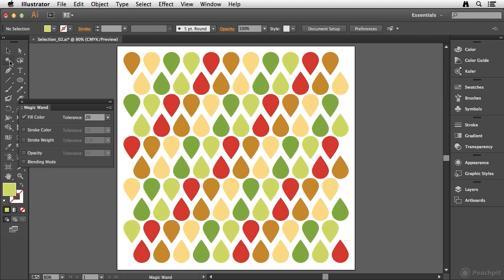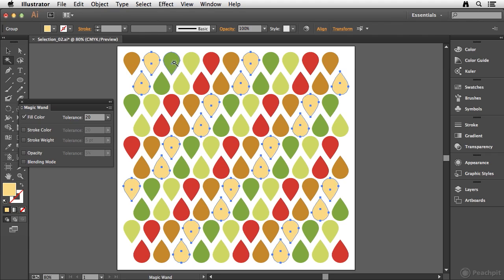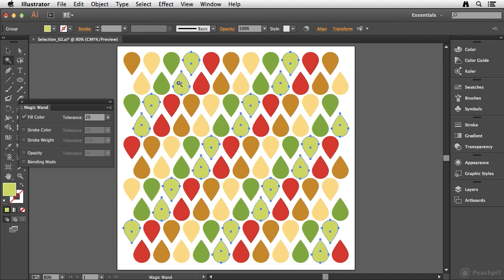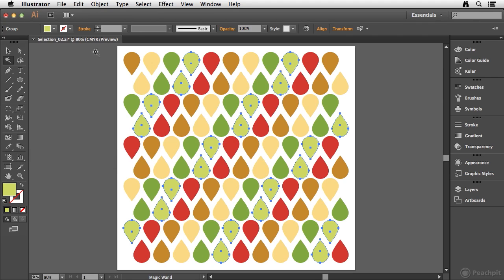So this magic wand tool right out of the box does a pretty good job of allowing you to select the color that you're trying to change. But in addition, you can adjust the properties to include or not include other objects as well. So I'm going to go ahead and close that now.